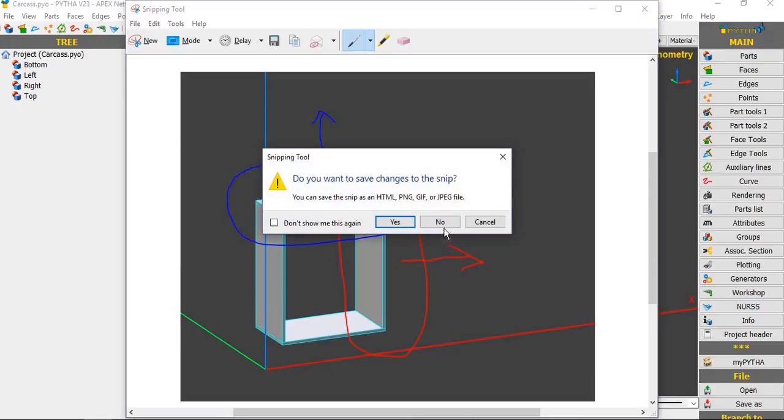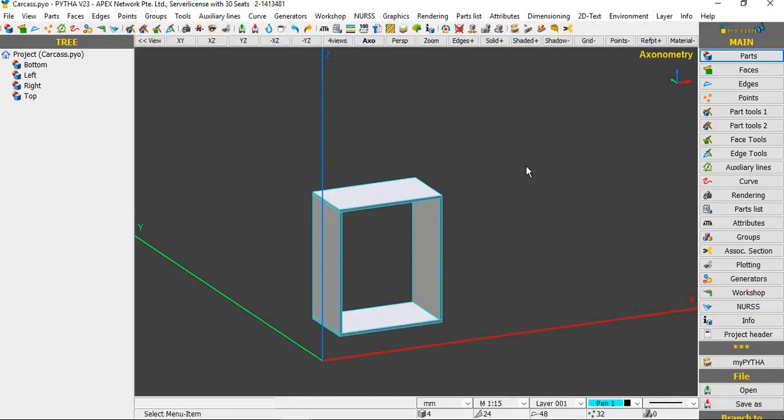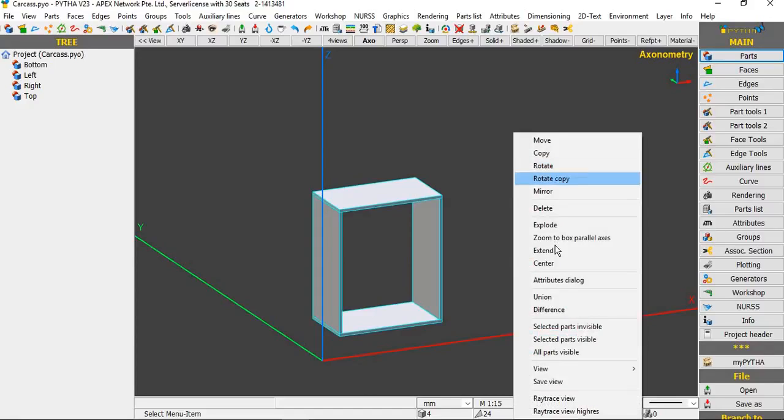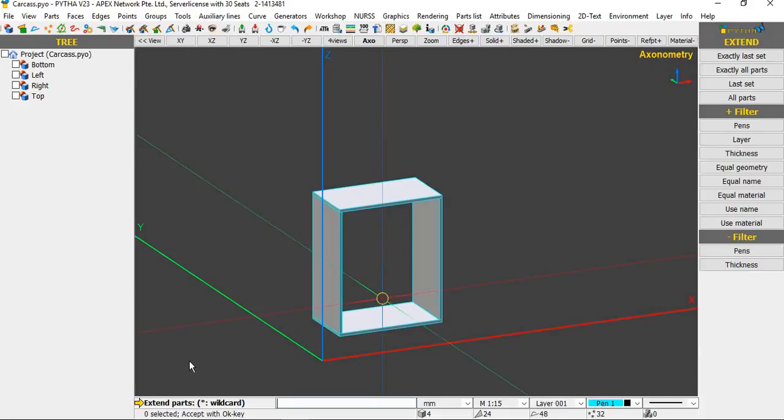Alright, let's close this and let me show you how we can use the extend function. Right click on your mouse. You can see this extend over here. Click on it and you will see the command line. It asks you, extend parts. What is extend parts? It refers to selecting the whole carcass. So I'm going to select the whole carcass, and you can see that when the carcass is selected, the edges turn orange, and click enter.